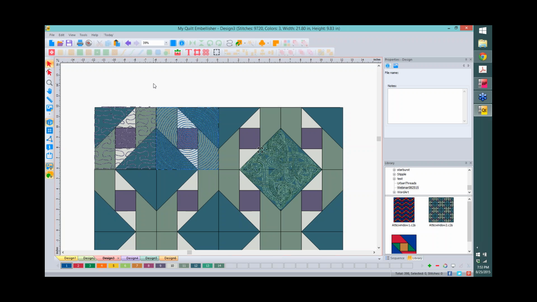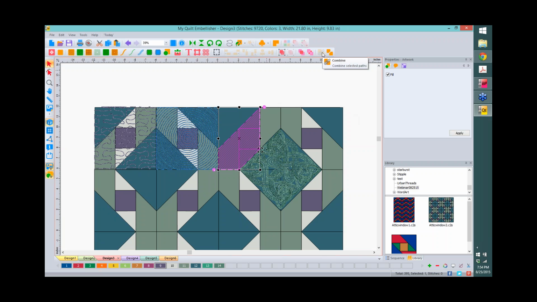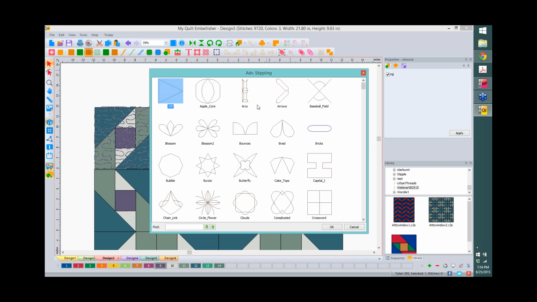Well, okay, that's a great question. Now, with this particular type of thing, I like to design to the block and put the stitches in that way. So if I just wanted the design in the teal and everything else to be stippled, then I'm going to select those pieces like that, combine them, and then convert them to some stitch, like stipple or advanced stipple. Let's do advanced stipple.